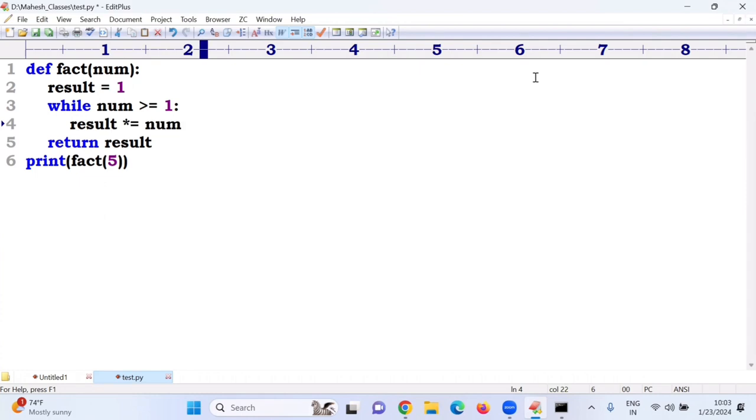Now, result *= number. What is the meaning? Result equals result into number. What is the result? 1. What is the number? 5. So 1 into 5 is 5. Next, number -= 1. Then what is the number? 4. Already result of 5 is there, so 5 into 4. Next again down 3, 2, 1. Whenever 0 comes, the condition fails and the loop terminates. Finally, outside, return the result.